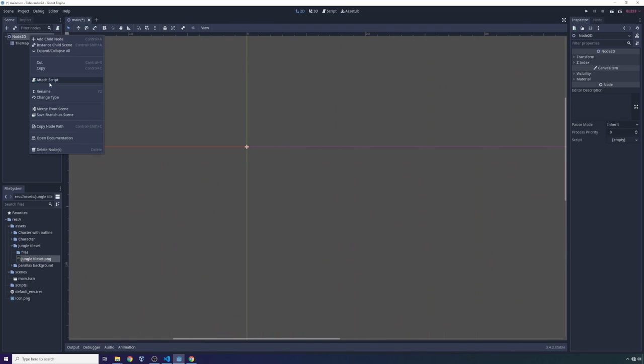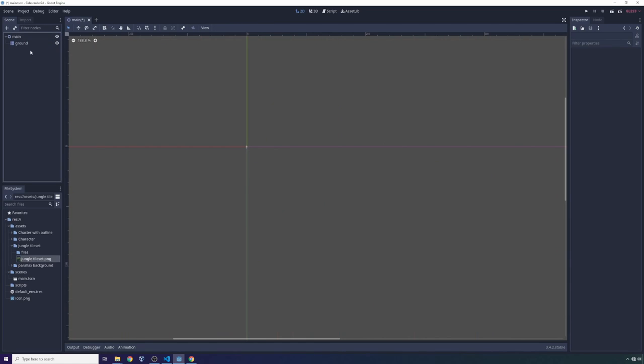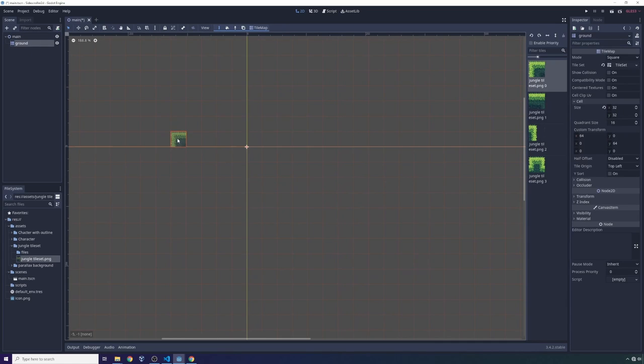So if we go back here, let's rename this for the sake of organization to main scene, and rename the tile map to ground. Now that we've added all the tiles to the tile map from the tile set, we can start decorating the ground a little bit and adding some obstacles along the way.